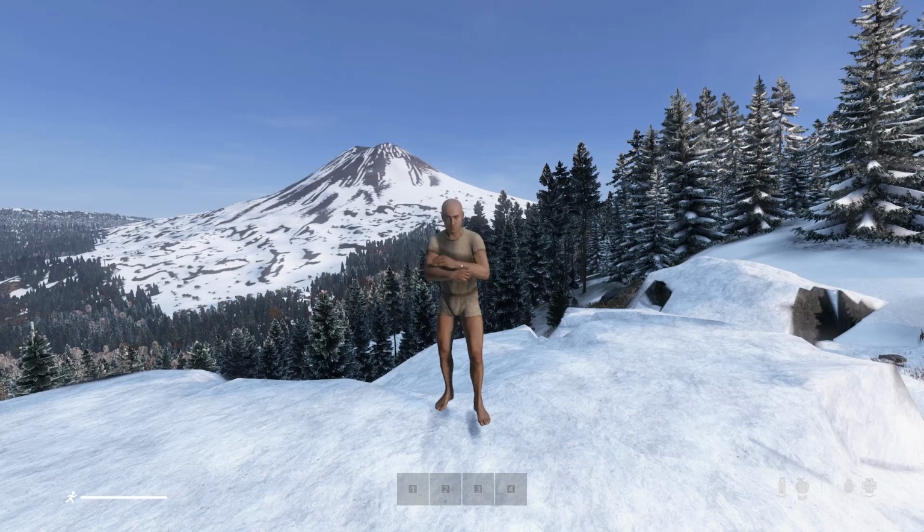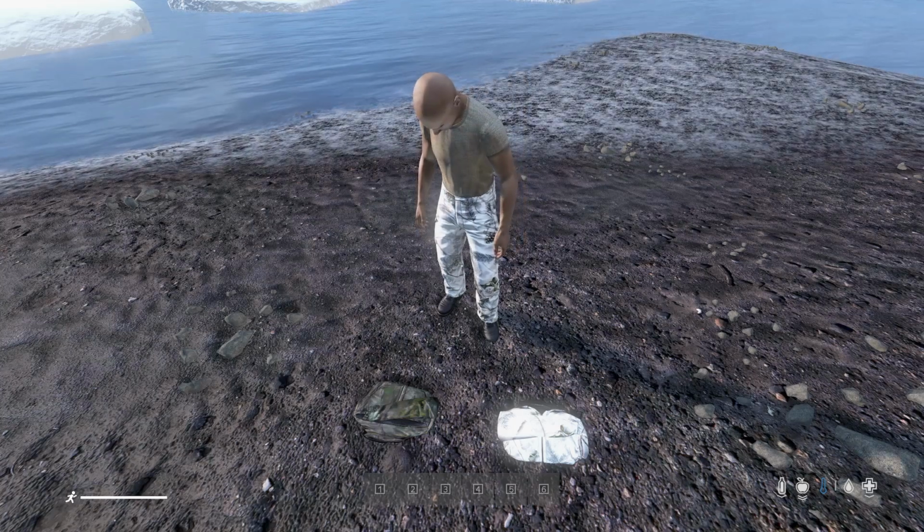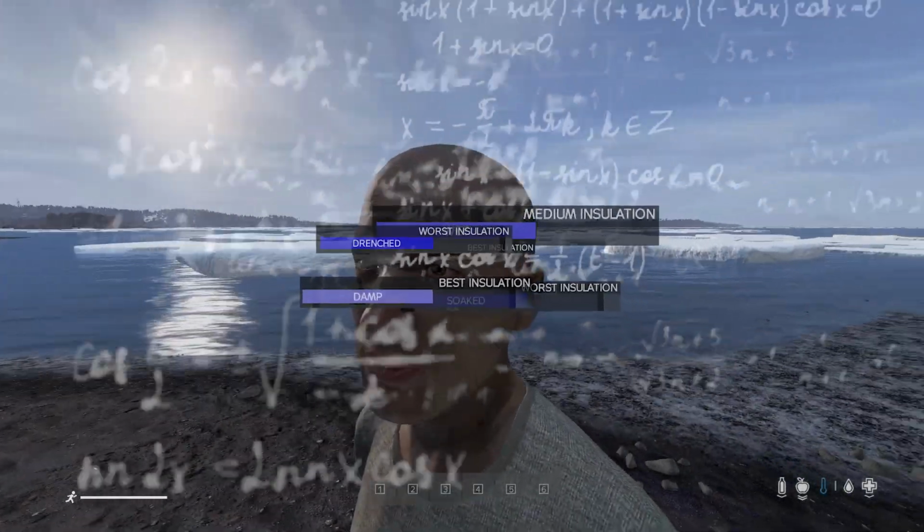With Sakhal being freezing, it's more important than ever to know how clothing insulation works in DayZ. In this video, I'm going to show you exactly how insulation values are calculated by the game and how it's much more complicated than the simple text insulation values we can see.